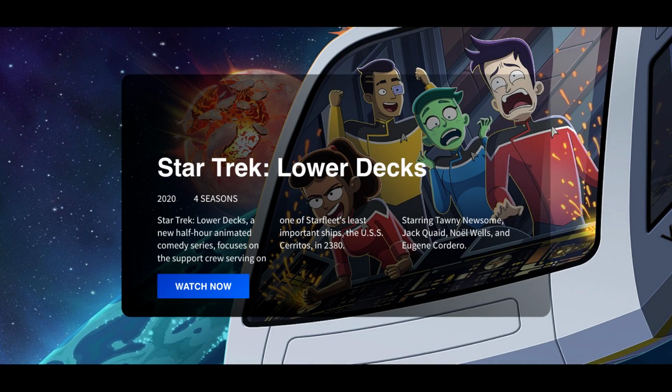Also, full disclosure, Paramount Plus doesn't actually use column layouts for this kind of thing. I just made this up because I couldn't find a real example of column layouts on the web. So if you've got an example, I'd love to hear it. And if you don't have an example, maybe you could add an example.